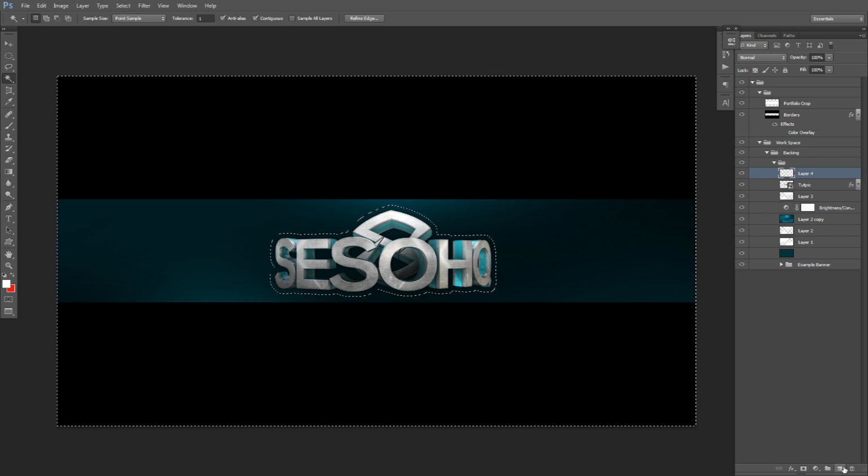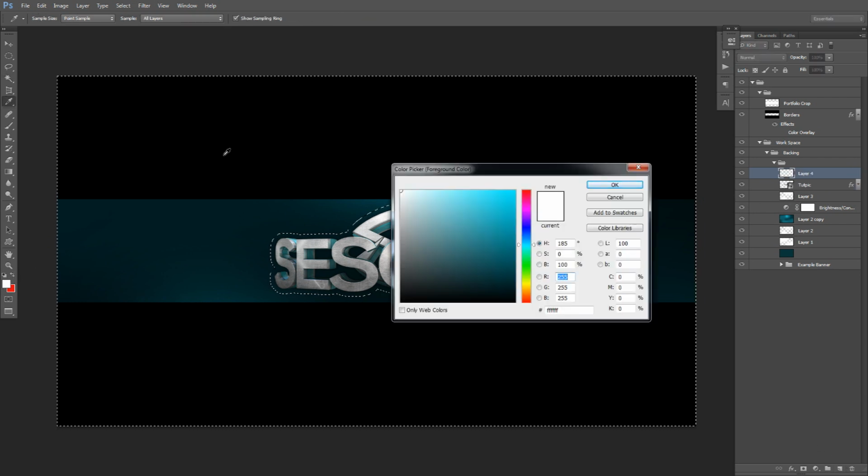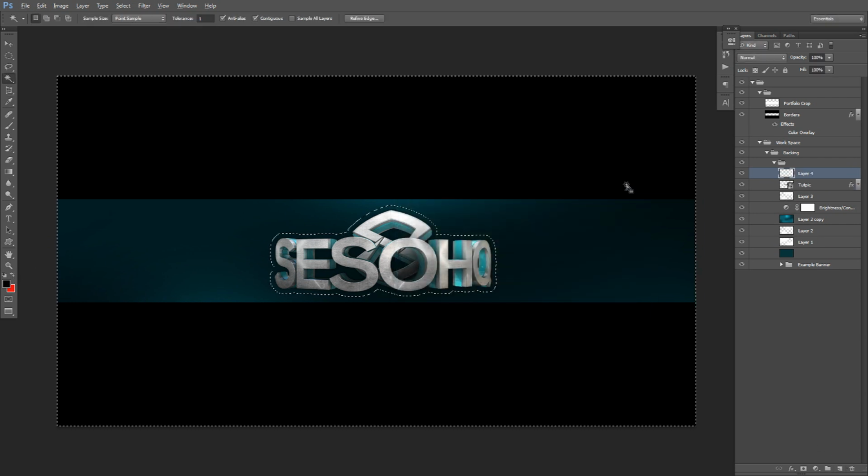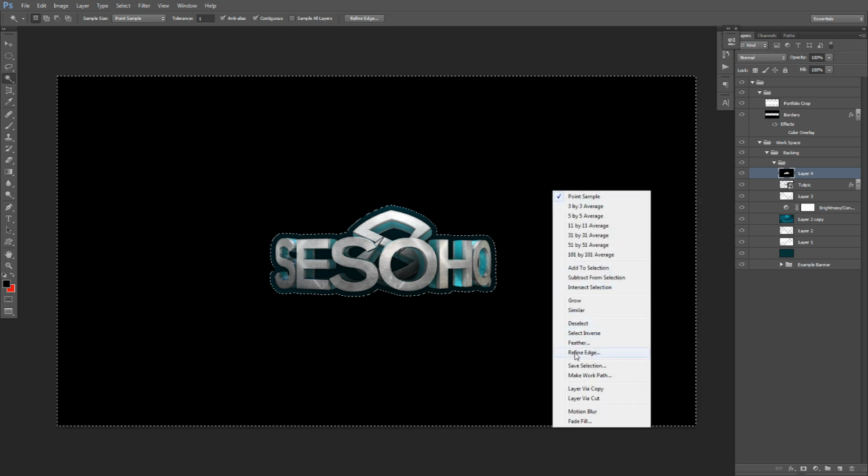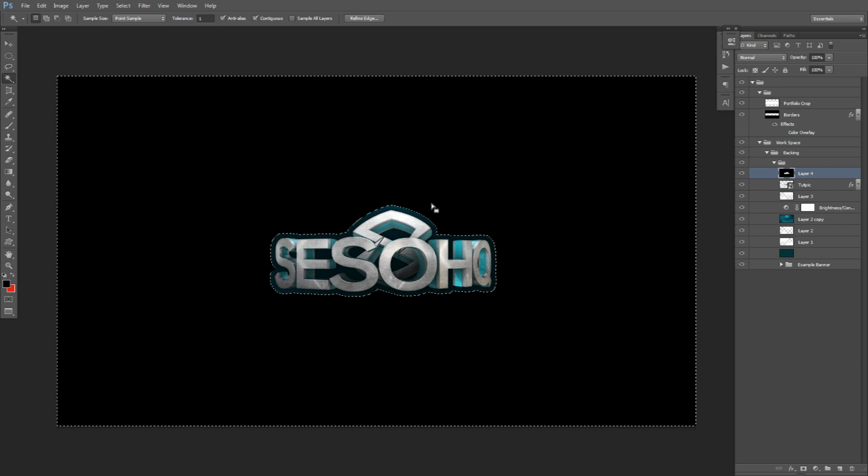I'm going to make a new layer, change my foreground color to black, and then press Alt Backspace. Anyway, it's okay. Just use your foreground color and then press Alt Backspace to quickly fill it in. And I'm going to press Control D to deselect.